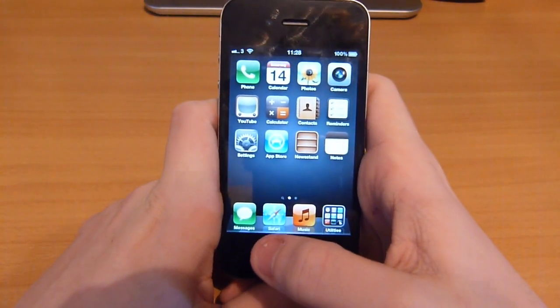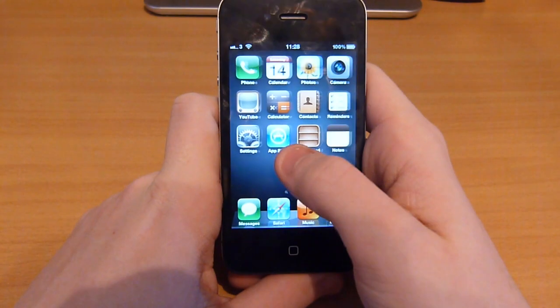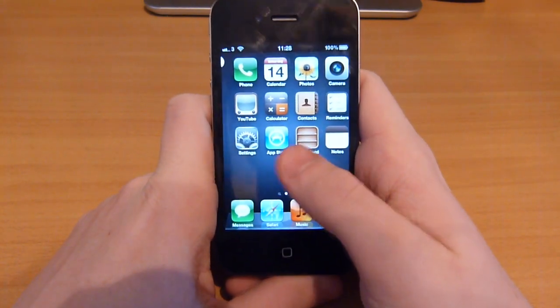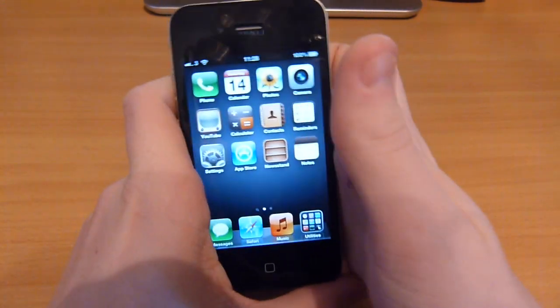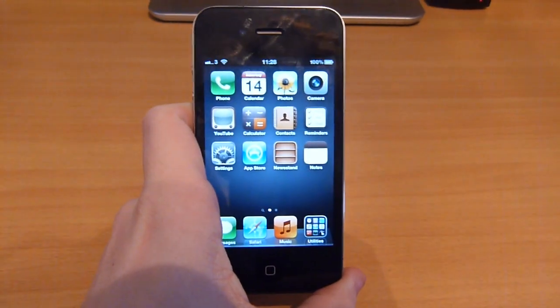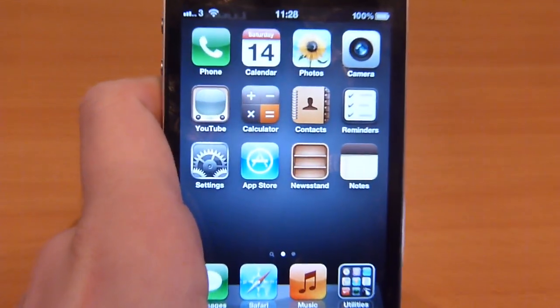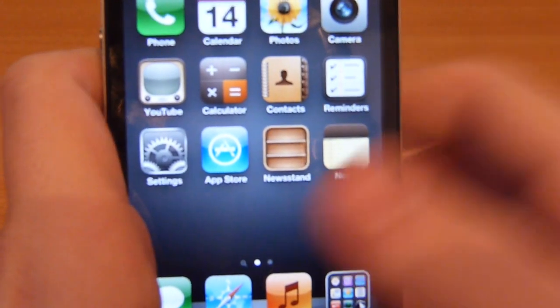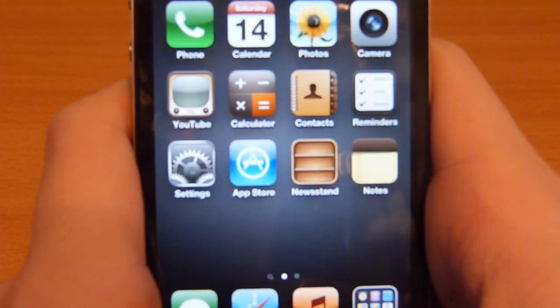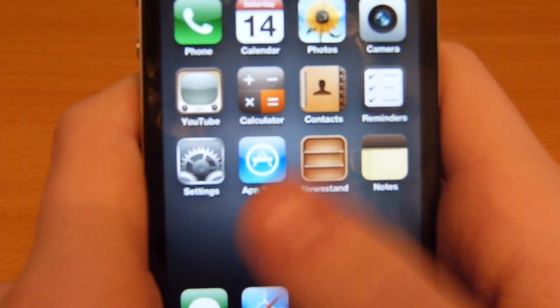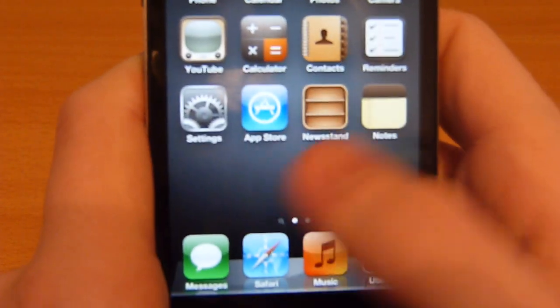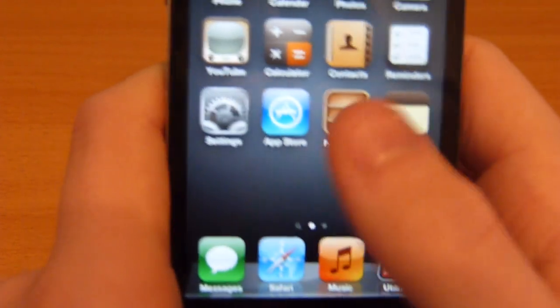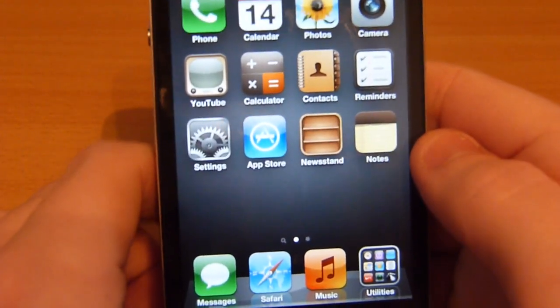So on my first page, it's practically the same as what you'd get when you first buy the phone and install iOS. Hold on, let me just zoom in here. I have my phone application, my calendar application, my photos, my camera, YouTube, calculator, and so on. I also have the bottom 4 spaces free, as I think it gives it a smoother, minimalistic design.